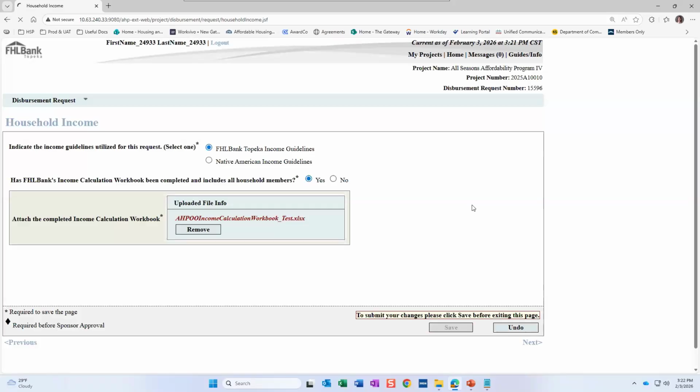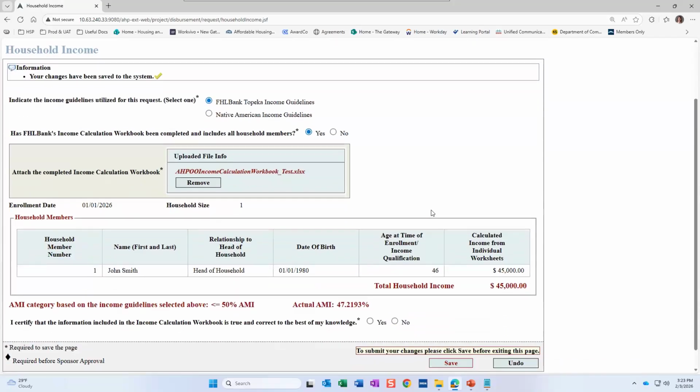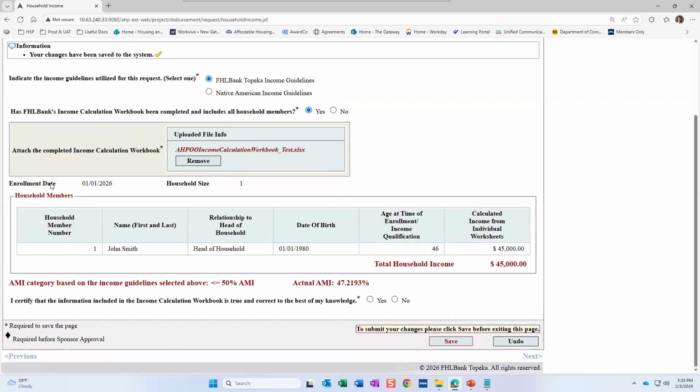It may spin for a second. Sometimes it takes a little longer than other days, just depending on how the computer's doing. And assuming that you filled out the workbook correctly, you should see some additional information from the workbook automatically populate, and you'll get a yellow check mark at the top of the screen.